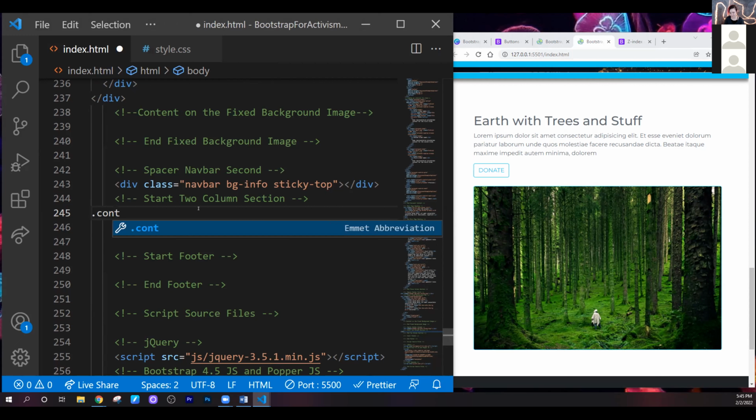Dot container. Dot my, so margin, top and bottom of 5. And dot row, so we're making sure it has a row to go on. And we're going to give that some padding as well. All of these padding numbers that I'm giving you, you can choose a 2, a 5, a 12. You can choose between, I believe, 1 to 12, how much space you want that to be. I chose these because I thought they looked nice.